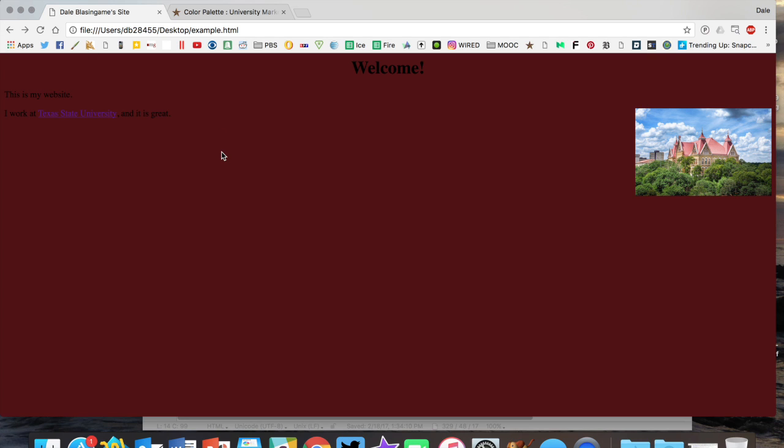So real simple attributes and values. They add a little bit of style to the page. They add a little bit of customization to it. You have to use them when it comes to images and links. Very important part of basic HTML that we're working on.